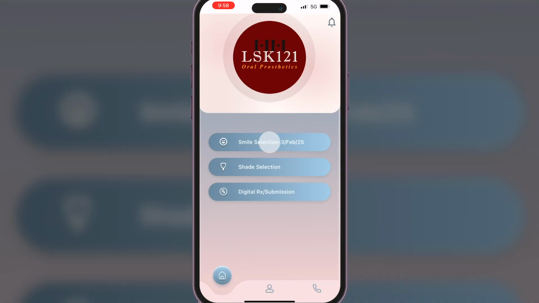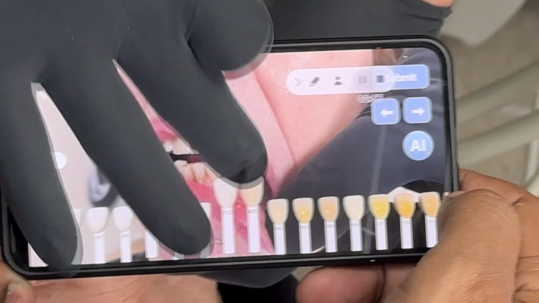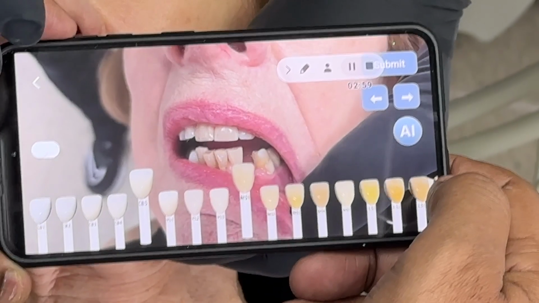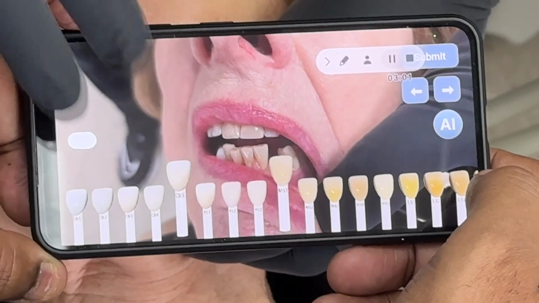With the Smile Selection, Shade Selection, and Digital RX submission forms, the LSK 121 Cosmetic app makes it easier than ever for dentists and patients to communicate with our lab to ensure the best possible restorations are fabricated.